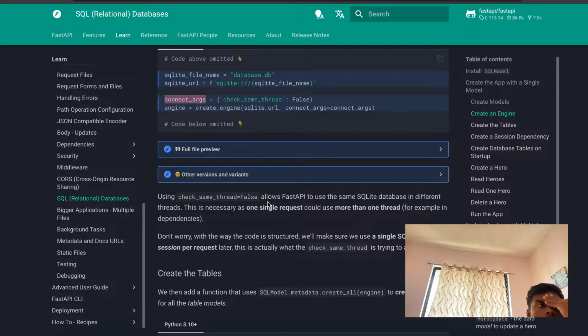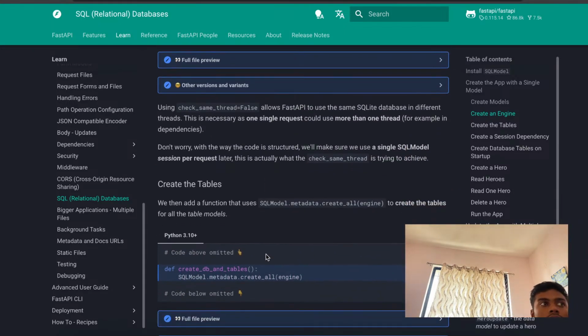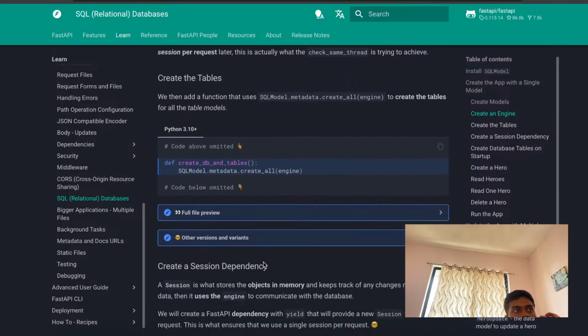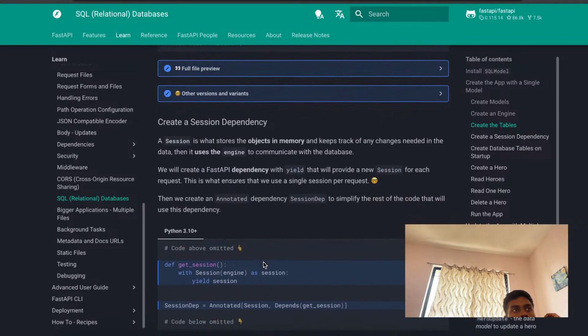Create the tables. We then add a function that uses SQLModel metadata to create an engine to create the tables for all the table models. Create a session dependency. A session is what stores the objects in memory and keeps track of any changes needed in the data. Then it uses the engine to communicate with the database.